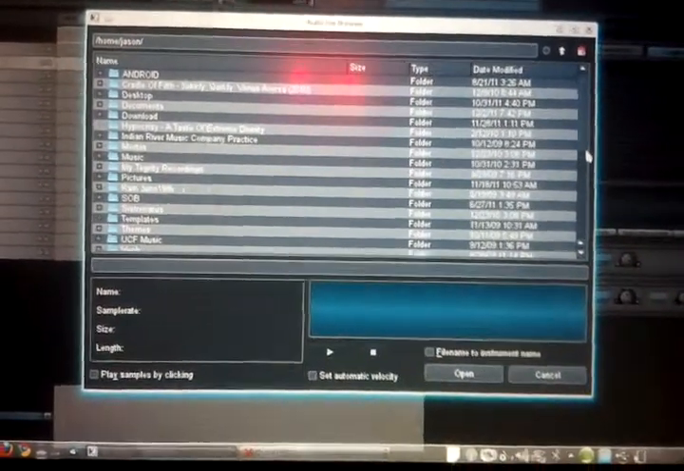So, just to rehash it again, we're going to add another instrument. So, we're going to go to instrument 2. You'll notice nothing is loaded. So, we're going to go down to Load Layer. You'll see your directory appear for your hard drive. And find yourself a sound.